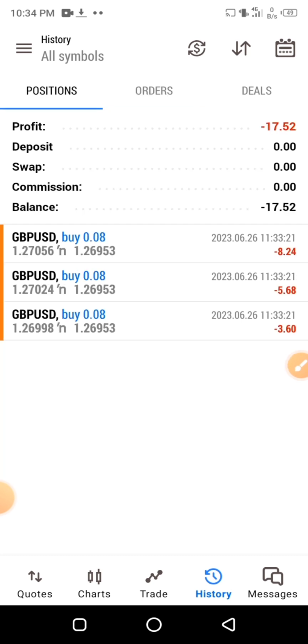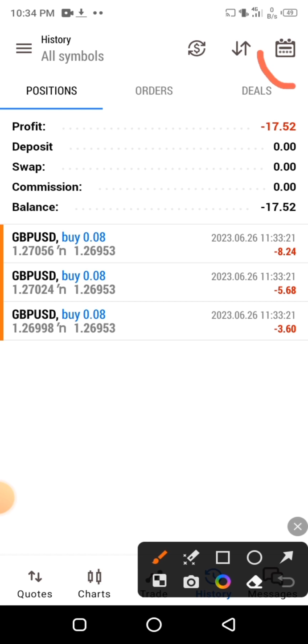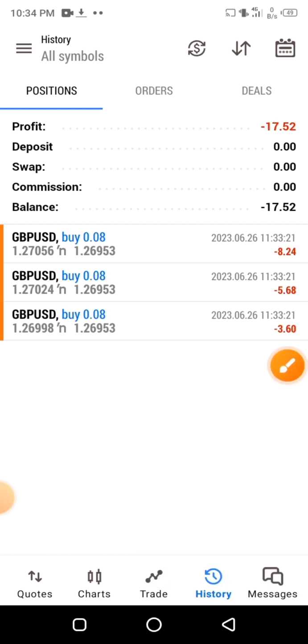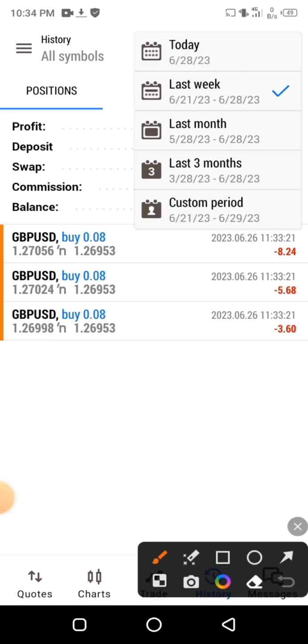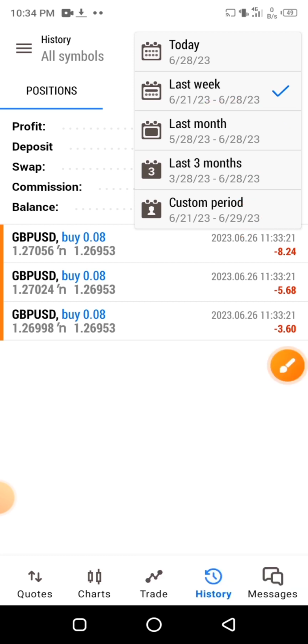So the next part here, if you tap on this zone, is where you can switch between history periods. Maybe you want to go to past history, maybe today, like here is today, last week, last month, last 3 months. And if you want to customize your history, maybe you want to go to a particular date where you traded in the past, you can click on that zone to go to previous histories.